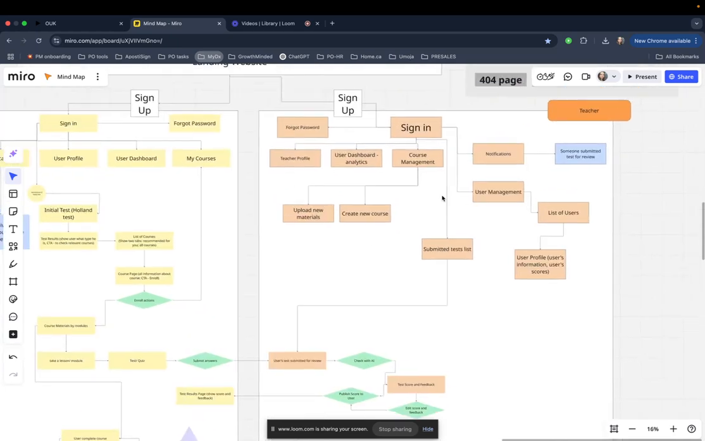So what does it mean? For teachers, we have a similar platform where we have the teacher profile and user dashboard analytics with some score results. Also, we have course management where the teacher can upload new materials and create new courses. And we have user management, a list of all students, all users, and their profiles with information and their scores. Separately, we have a very big block, which is the submitted test list.